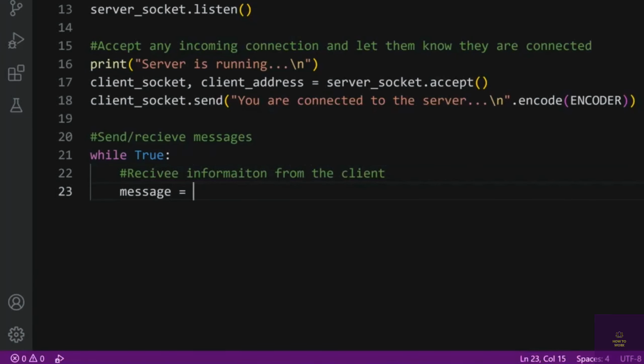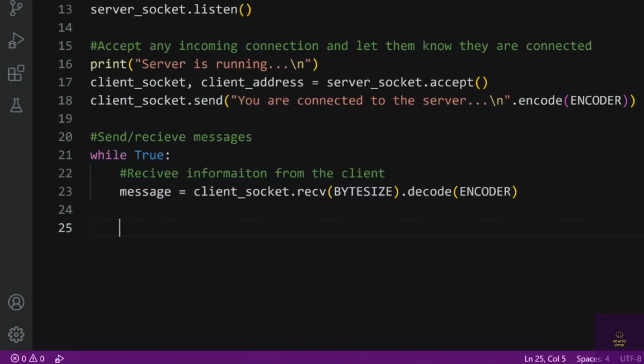So we'll call this message, and we'll call the client socket, which we have gotten here when we accepted that connection. We have that client socket. Perfect. So client socket.recv, and we'll specify our byte size that we had defined, and then we'll decode it, and pass in the encoder that we have defined. Now that we have that message, we're going to do something almost identical to what we had before. So we're going to say quit if the client socket wants to quit, else display the message.